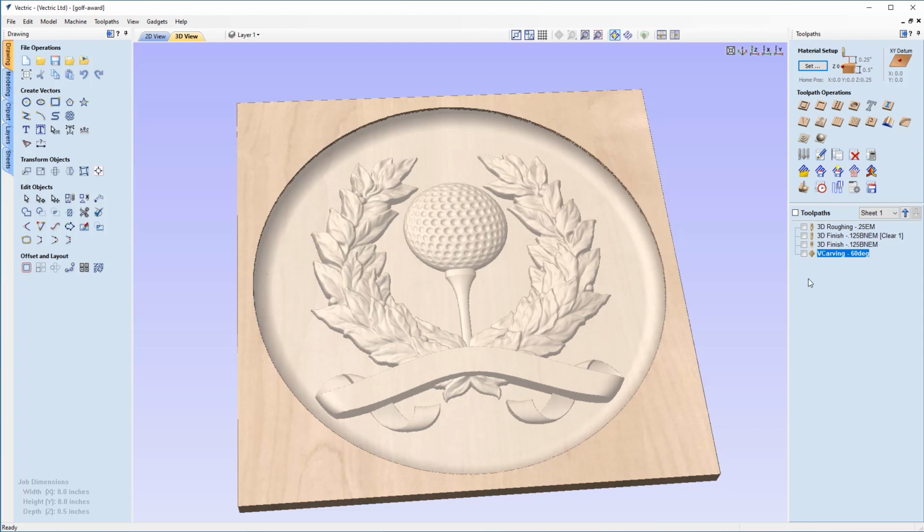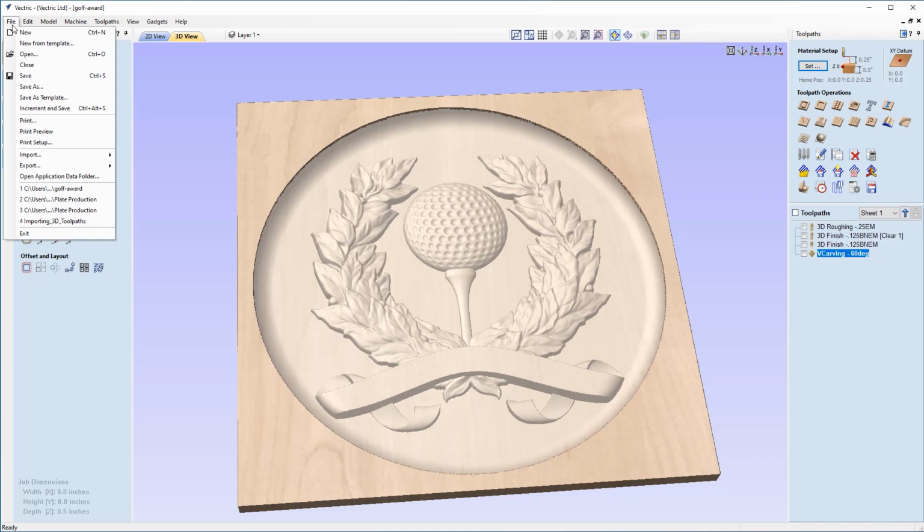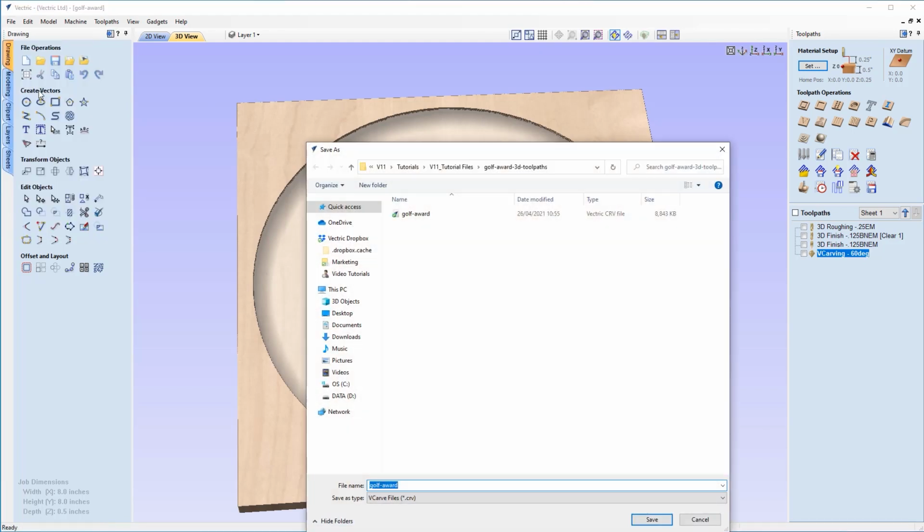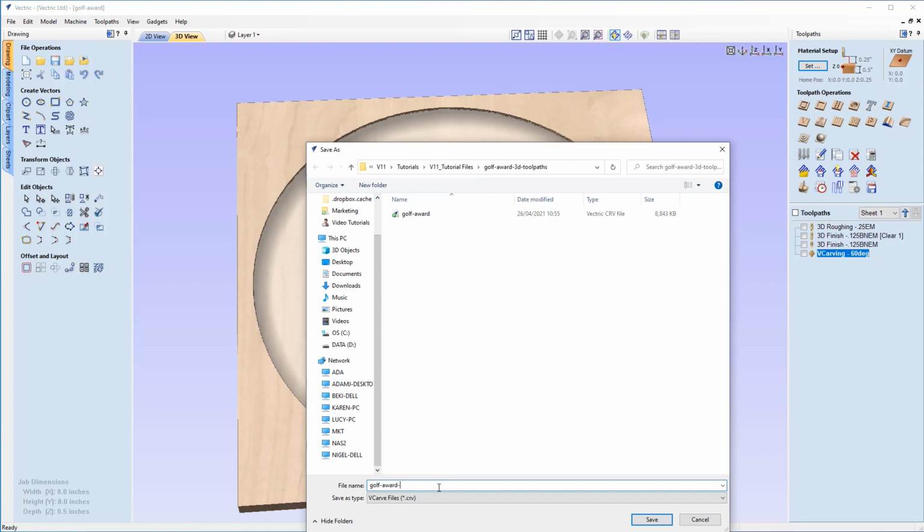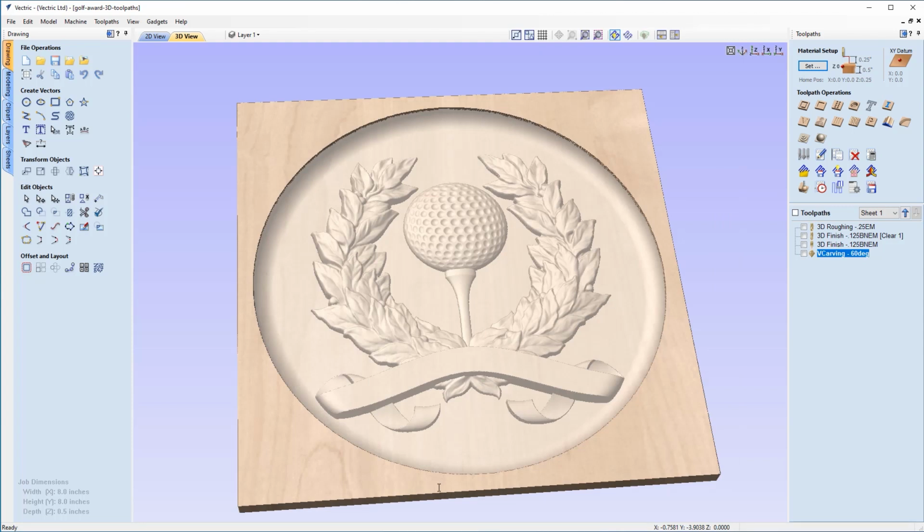And once you have done that, the only thing left to do here is to save our project so it's available to access at a later point. So we'll go to File, Save As, and in the project folder, we're going to call this Golf Award 3D Toolpaths. Click Save or press Enter. And that's now in a safe location for access at a later point.